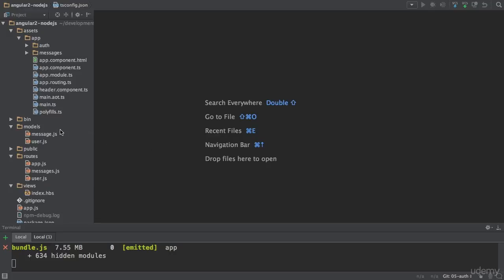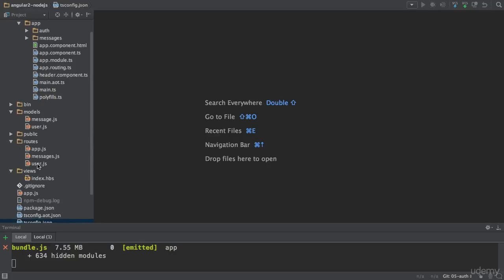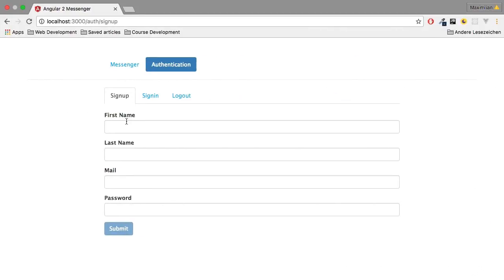As before, I want to start on the backend, now in the user.js file here in the routes folder, because I'm going to create a user-related route. Which route? Well, the one which allows me to sign up a user, because signing up a user is the basis for all the rest. I can't log in a user if I don't have one, right?